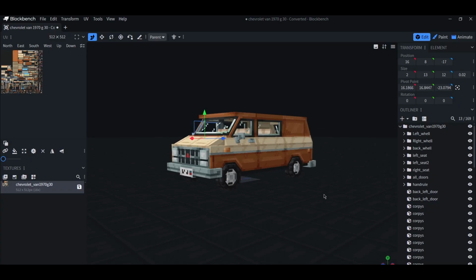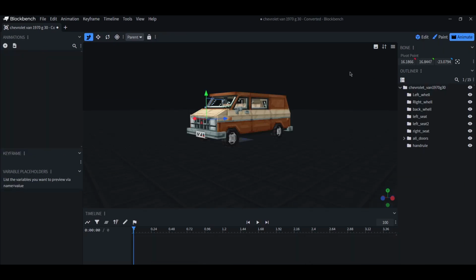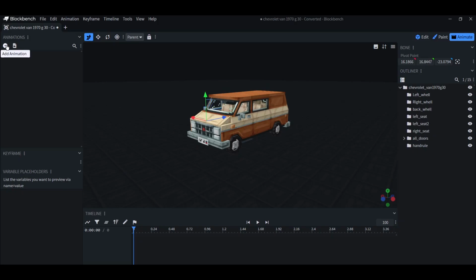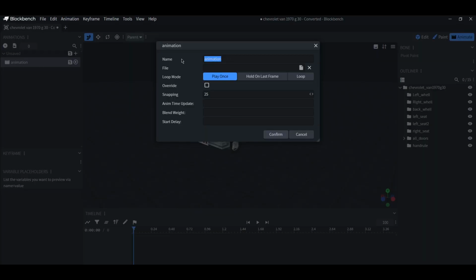Alright, so what we have to do is go to the Animate tab right there. Go to Animate. What you need to do is set an animation, so add a blank animation, and you need to name it running. Make sure you name it running so it can make the wheel spin when you run, when you morph into a van like that. Set it to loop, so you must set it to loop basically.